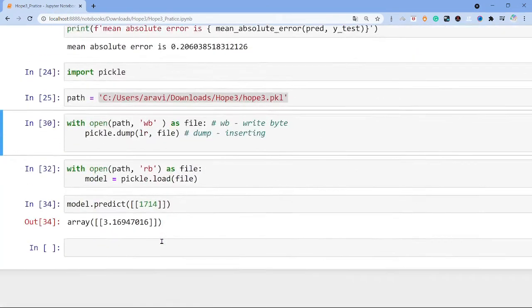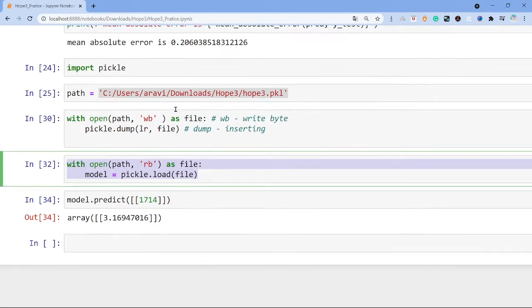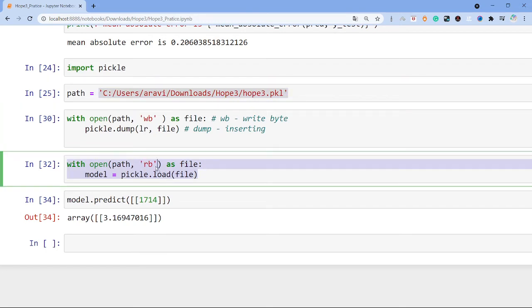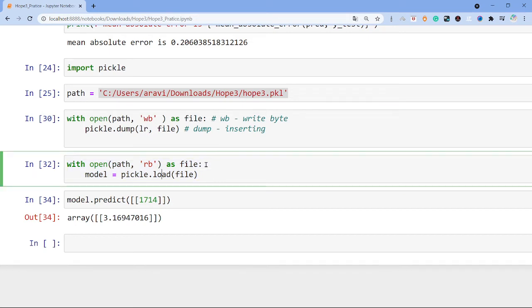If you run these two lines of code, what I'm doing here is I'm just opening this path. Then I'm telling it to read the byte. What I told earlier was write byte. Here RB is read byte. Then I'm storing it as file. So I'm just loading that from pickle and I am storing it in model.